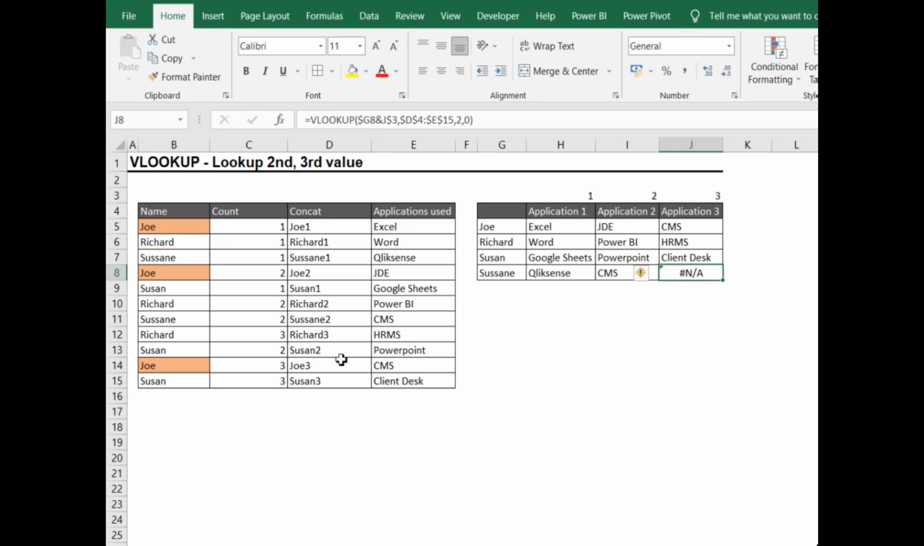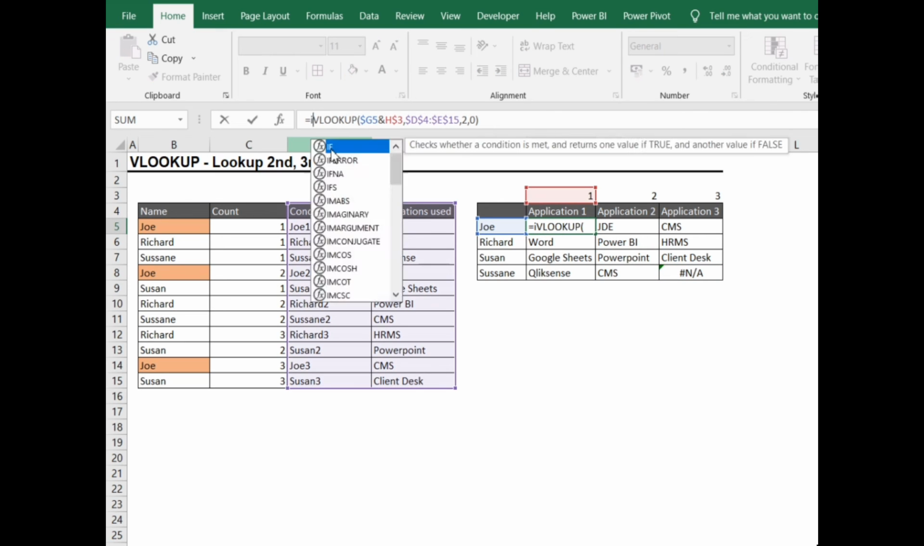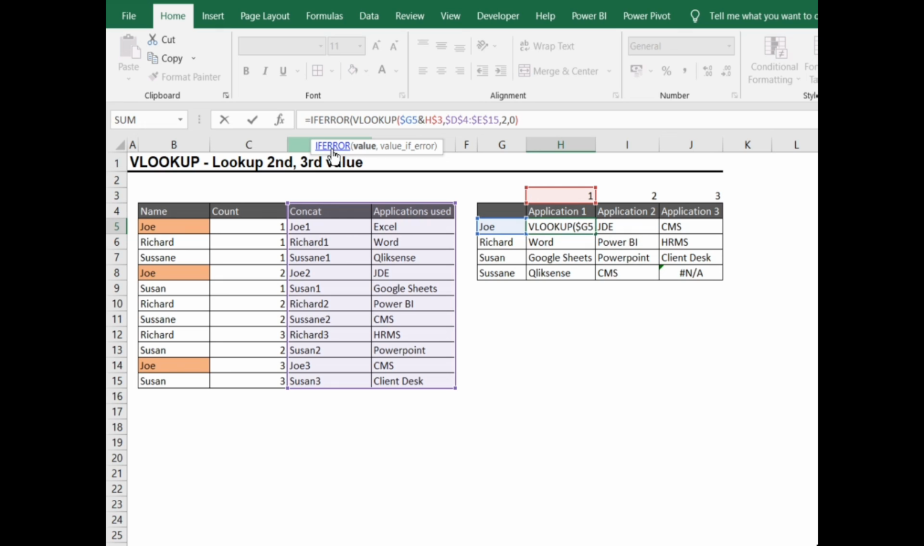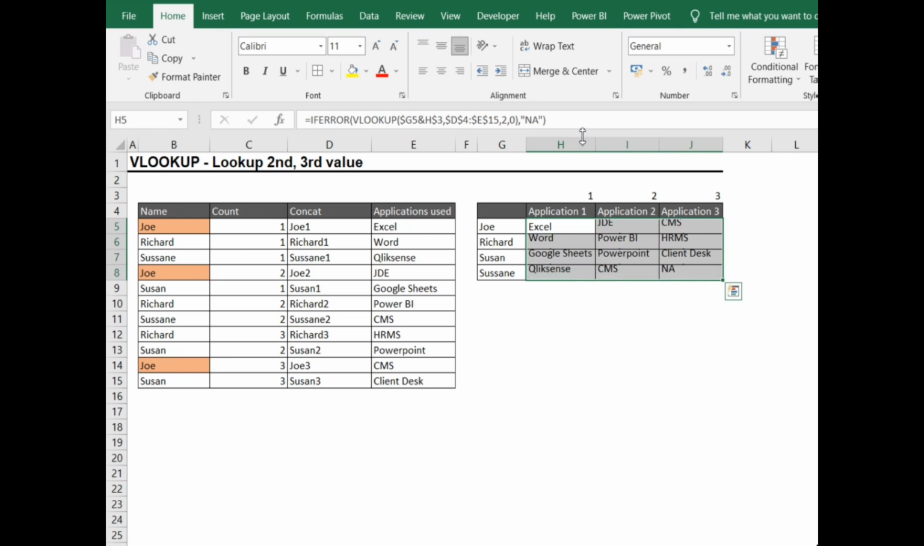To resolve this, we need to apply the IFERROR function. So I'll apply the IFERROR here. This is a very simple function, just need to enter a comma and 0. If there is an error, it should give us a 0, or you can also mention NA here in quotes. So it will give us an NA when there is an error. So I'll copy this and drag it. So it's giving NA for the third application for Suzanne. So that's how you apply the VLOOKUP for the second and third value.